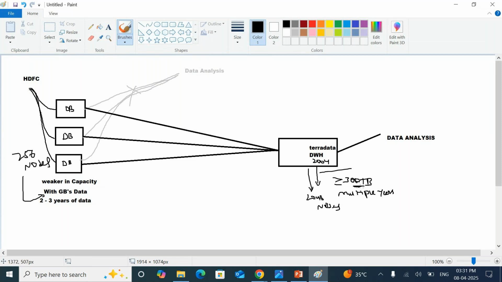Actually, previously, what would happen is they used to store the data on tapes, magnetic tapes, floppies, CDs, DVDs, like that. But if you want to do data analysis, again you need to take the data into servers, and from there you need to create a data analysis. Again, an ETL process. But in 2004, Teradata was introduced as a data warehouse. It is the first data warehouse, one of the most impactful software that will completely work for data analysis.